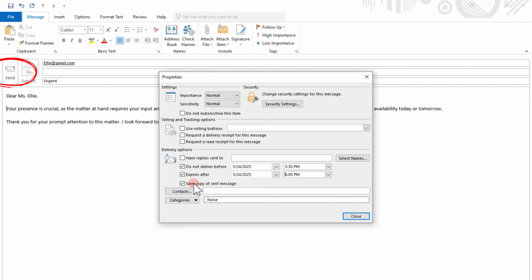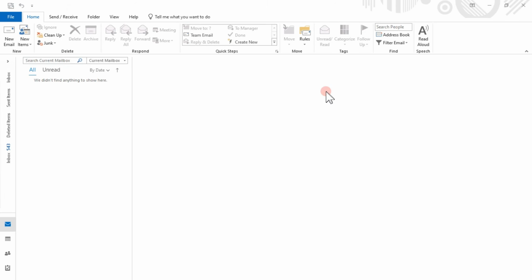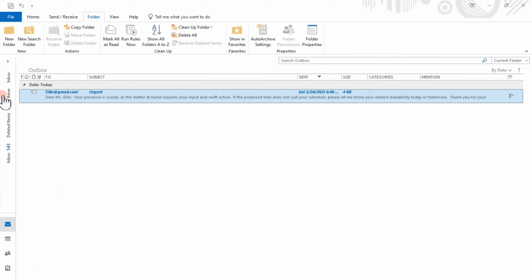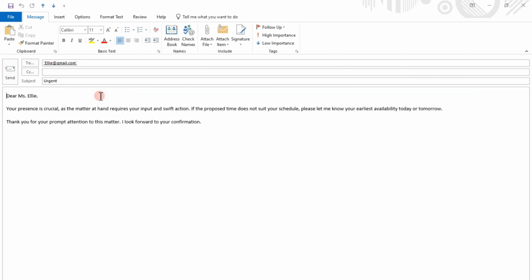The email will stay in your inbox until the scheduled time. This tutorial is also the same if you're using Mac OS and of course Windows. So again, you just have to go to file, go to options, go to properties, and then go to delivery option. And basically that's it.